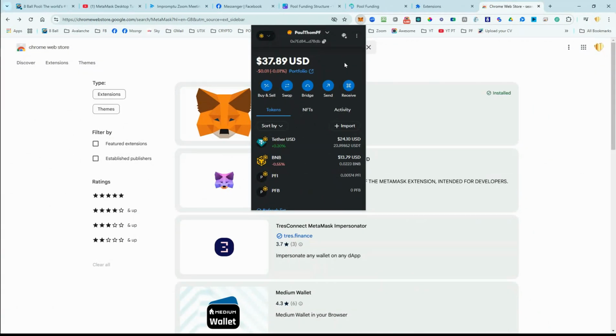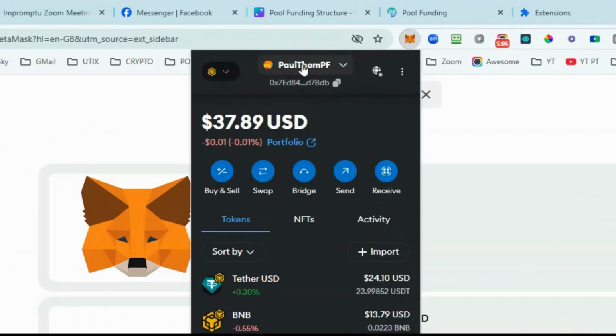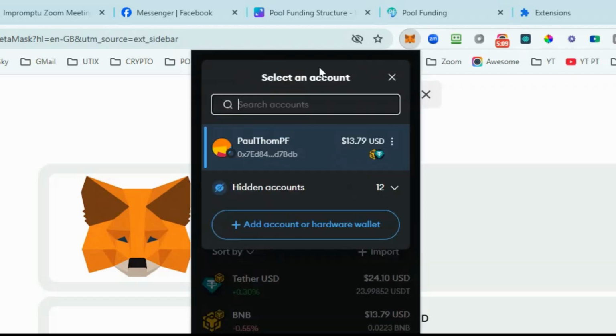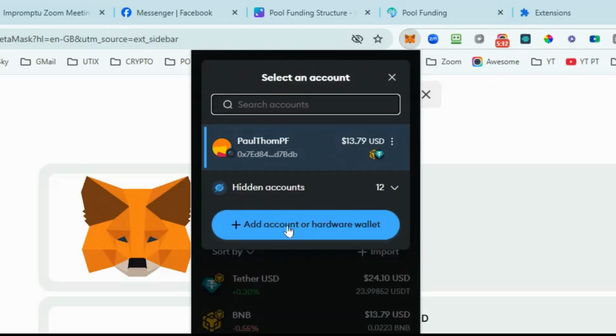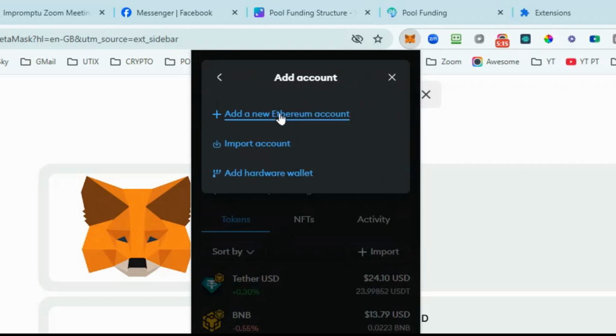Once you're set up, once it's open, then the next thing you need to do is open a brand new account. So whatever you might see at the top here, you're going to click on that, and you're going to click on Add Account or Hardware Wallet, Add New Ethereum Account. So even though we're using Binance Smart Chain, it is technically a new Ethereum account, because the BNB Smart Chain is based on the Ethereum contract.